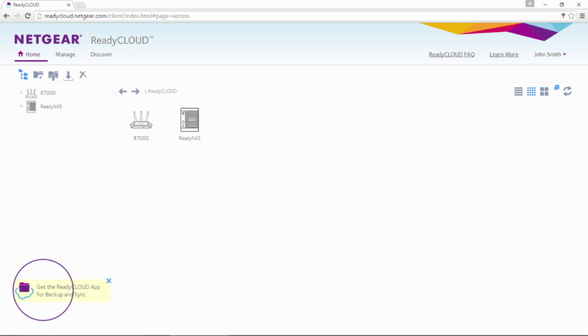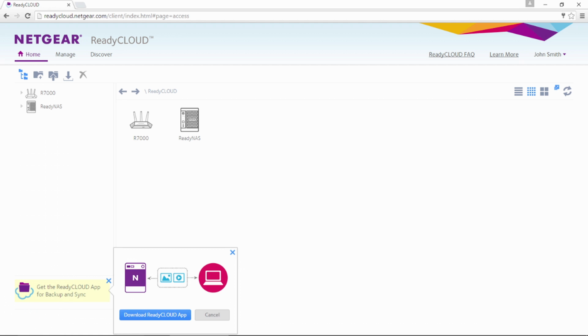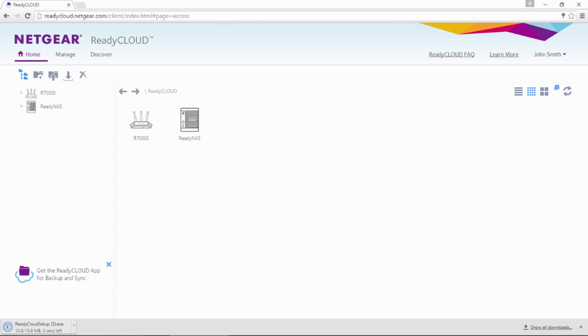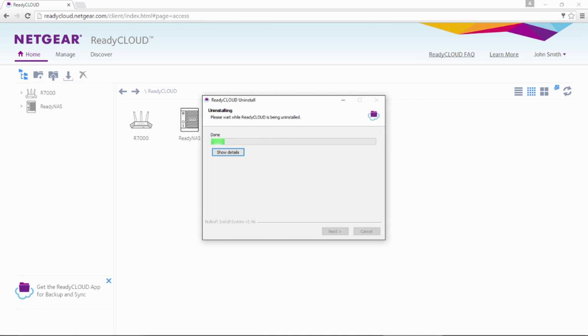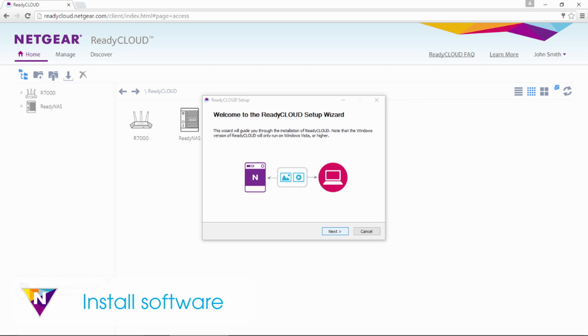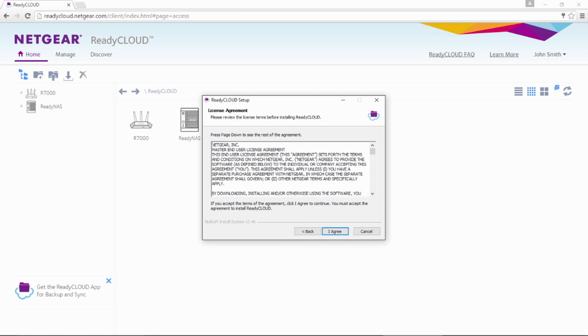Click on the ReadyCLOUD app for backup and sync. Find the download link in the lower left corner of the screen. When the download is complete, run the installation program. Follow the instructions to finish the install.